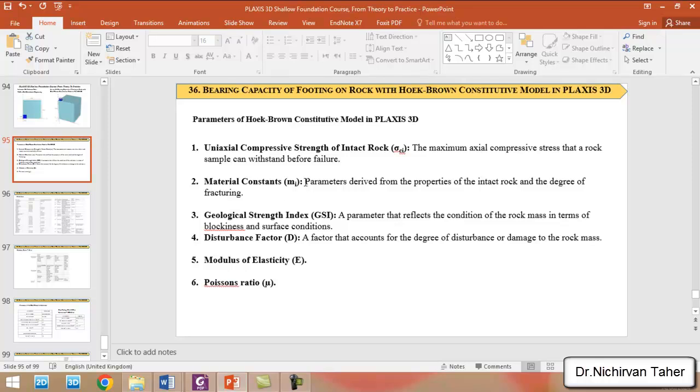Also, the other parameter is the material constant, which is m_i. This parameter also can be found in the literature, and in PLAXIS it can easily be calculated. I will show you later when we define the material in PLAXIS. And this parameter is derived from the properties of the intact rock and the degree of fracturing.